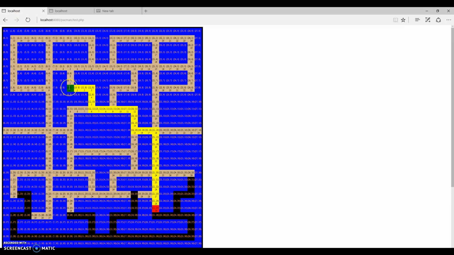Right over here, the green is going to be the start, and the red is going to be the end. The yellow path is the preferred path. Gray tiles are going to be the checked tiles. And the black tiles are the tiles that are not checked and are ready to be checked.